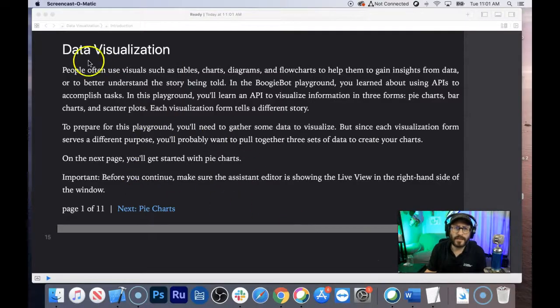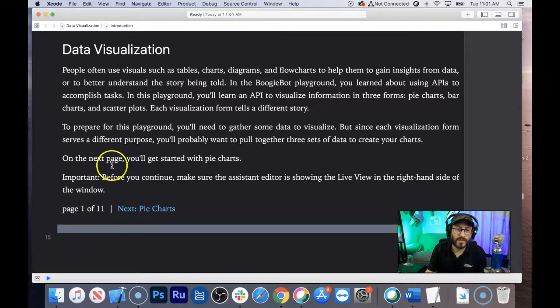Let's take a look at this data visualizations assignment. I'm not going to give you all the answers for it, but I want to make sure that you've got everything you need to get started on the assignment.